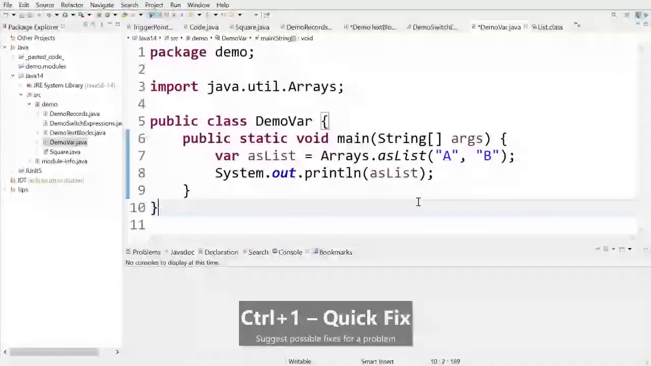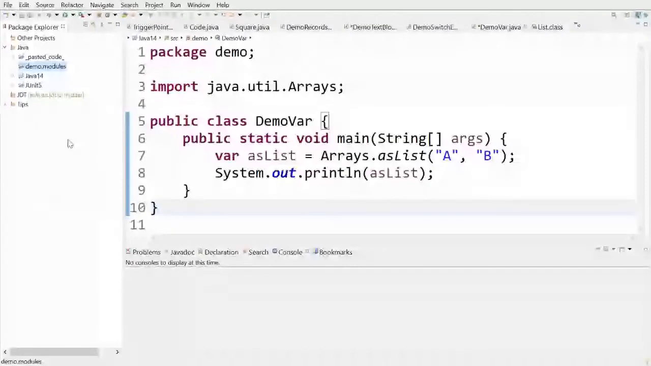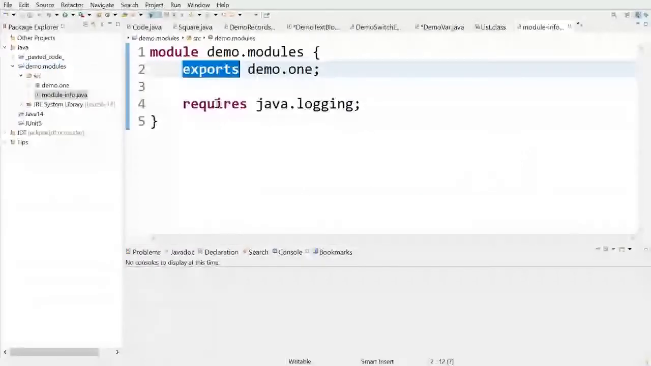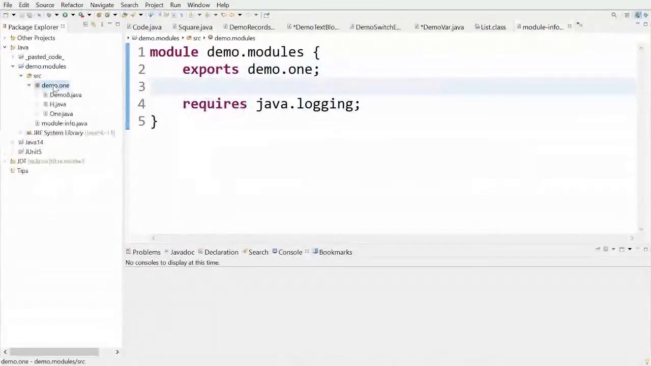So after var, let's talk about the Java Platform Module System, which was introduced in Java 9. First of all, you can easily convert an existing project into a modular project by creating a module-info.java file. You can see that Eclipse already creates the module info file with some exports and requires statements, and these are based on the contents of this project.